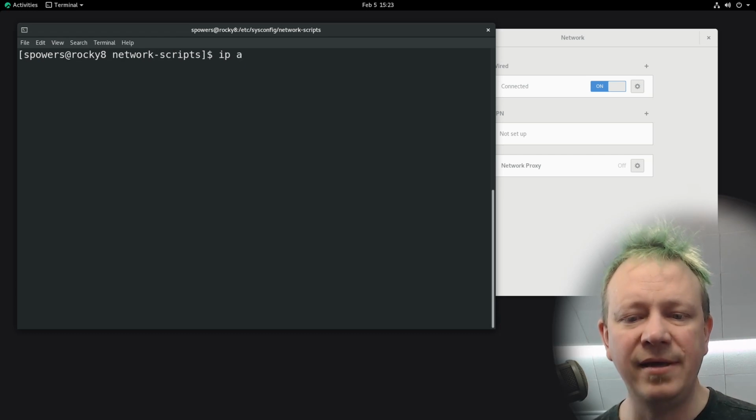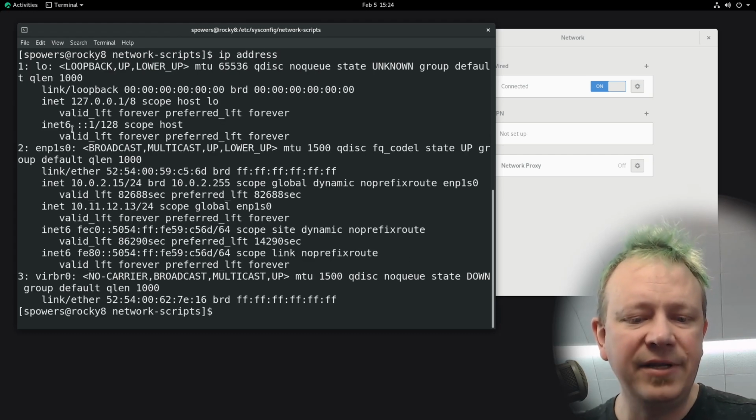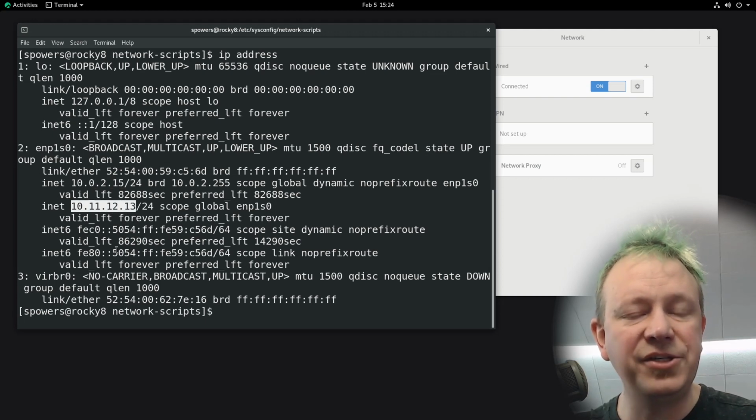If we do ip a or ip address, now we see down here this is our original one that's been set in the configuration, and this is the one that we just added.